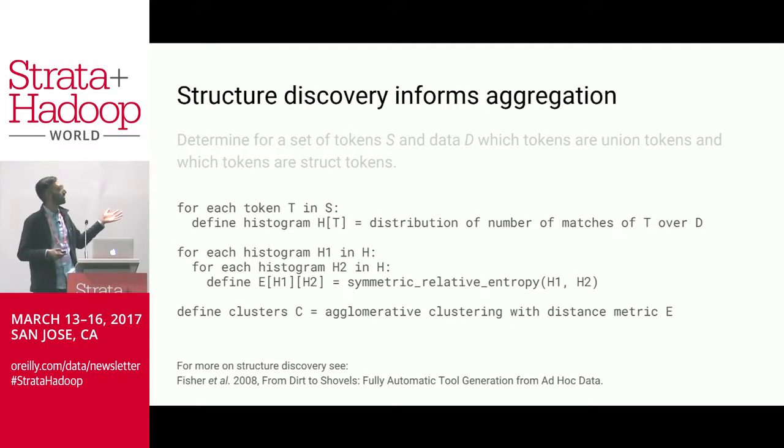This is some pseudocode if you're interested in actually running through the algorithm. But essentially what you can do is, for each token, generate a histogram which calculates the number of matches of that token over D. And then for each pair of histograms, so for each pair of tokens, you can compute some sort of relative entropy measure like the KL divergence. And then we can run some hierarchical clustering, using this entropy measure as our distance metric. And this will give us a bunch of clusters.